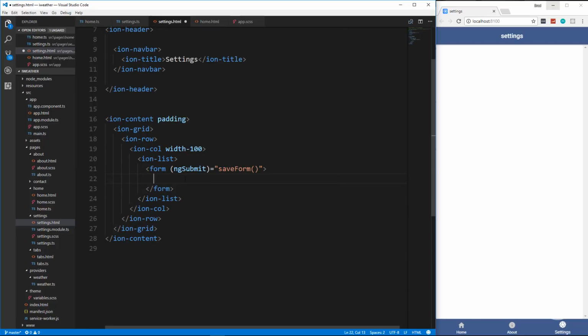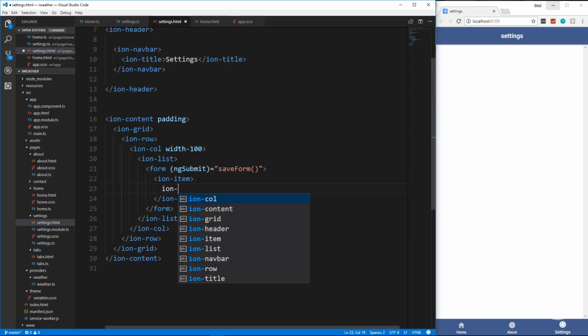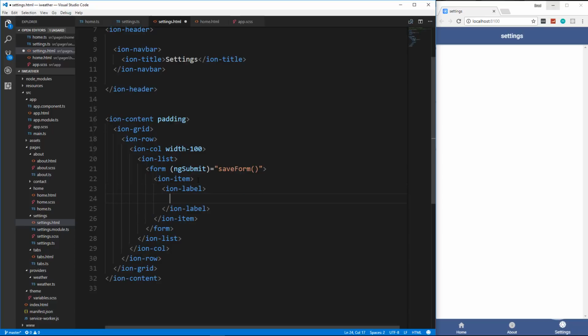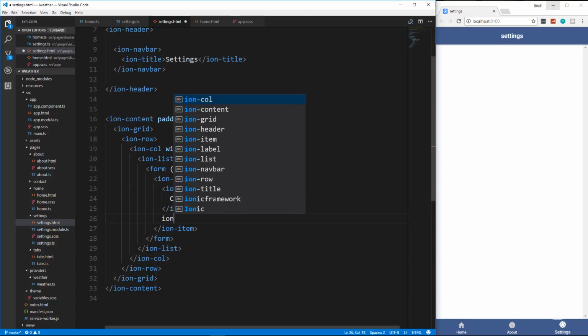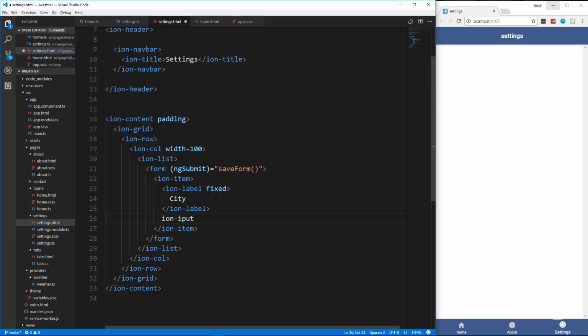But let's finish out the form. So we're going to put an ion item here. Okay, inside here, let's put a label. So ion-label. All this stuff is in the documentation too, by the way. I'm going to set this to be fixed. And this is going to be the label for the city. Under the label, we'll have the input, which is going to be, you guessed it, ion input. If I can spell right.